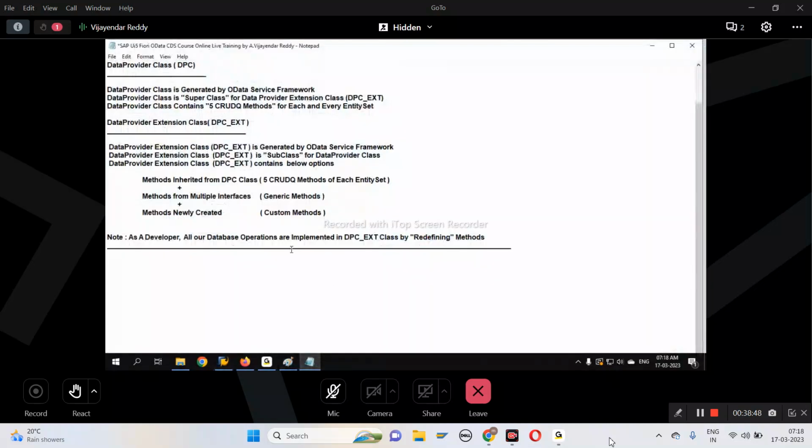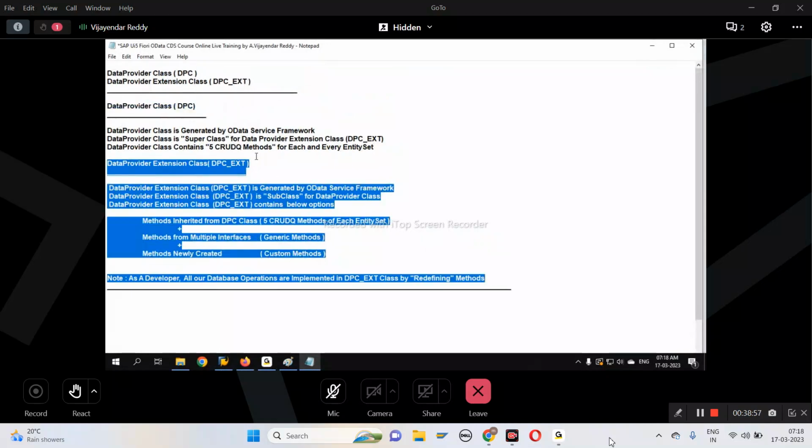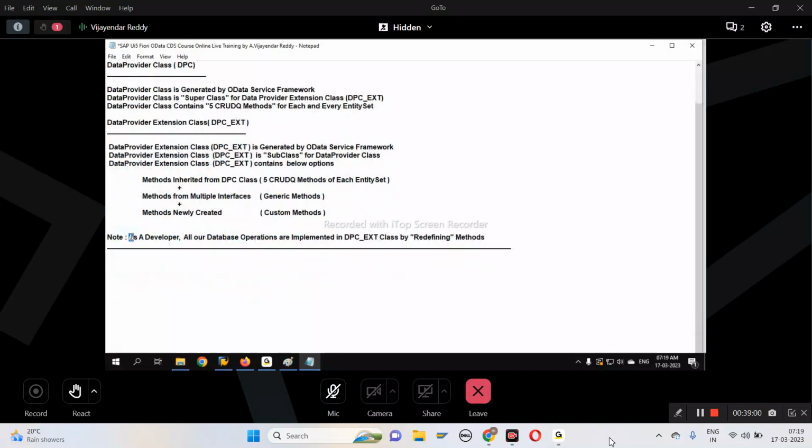So these are some of the basic things that you need to know before we proceed further. One is superclass, another is extension class, that is subclass. As a developer, all your database operations are implemented via the DPC extension class just by redefining the methods. You can redefine the 5 CRUD methods and implement the code, or you can redefine generic methods and implement the code, or if you want, you can create custom methods and access them in the above 2 methods. That is how we are going to proceed further, especially on the OData side.